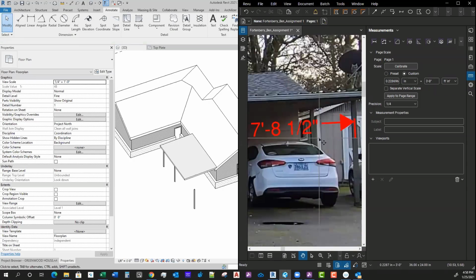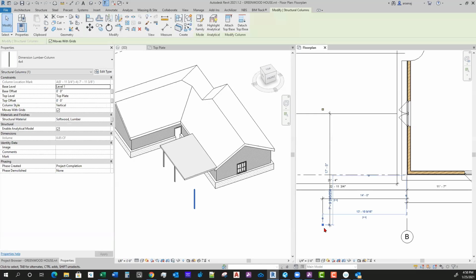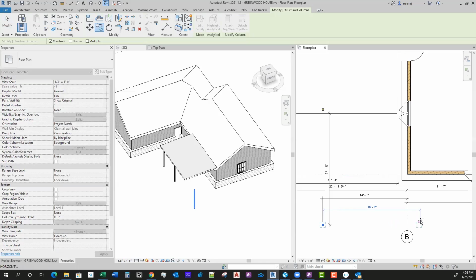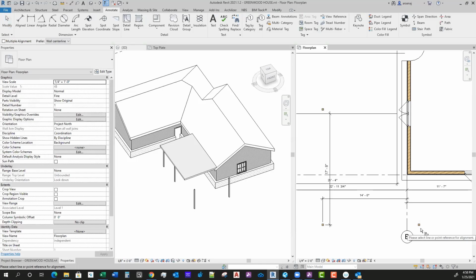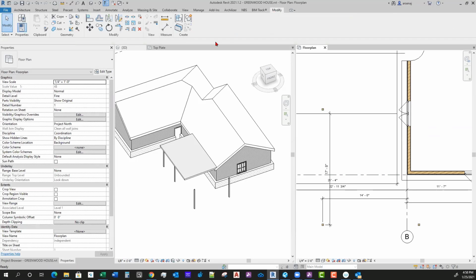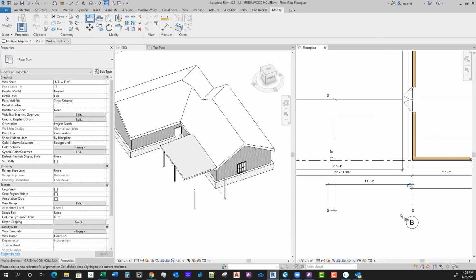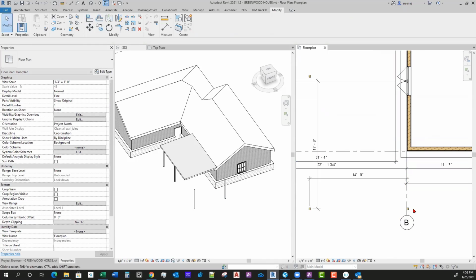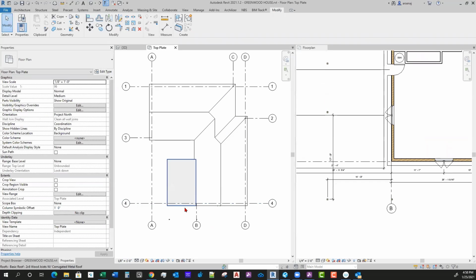Looks like there's another column back here. So I'm going to copy this column back. We'll just make it in line with this roof. So I'm going to hit the align command on the modify tab. Modify, align. Grab the face of this stud, align it to there. And now we can go back to our top plate.